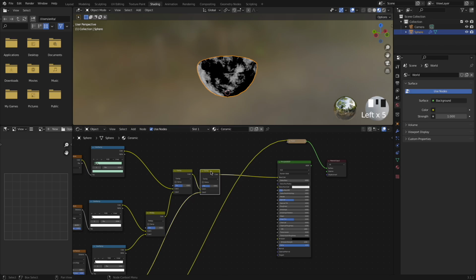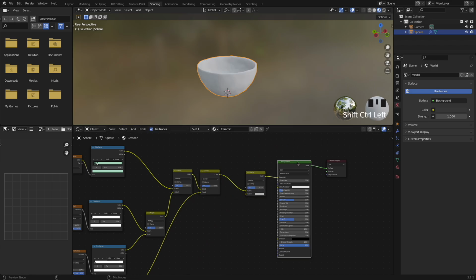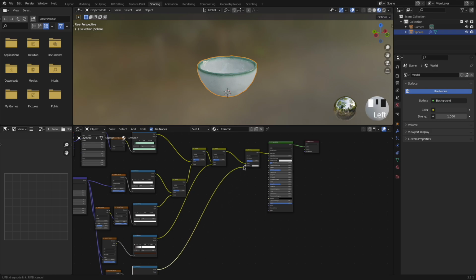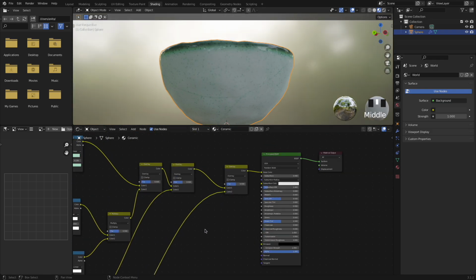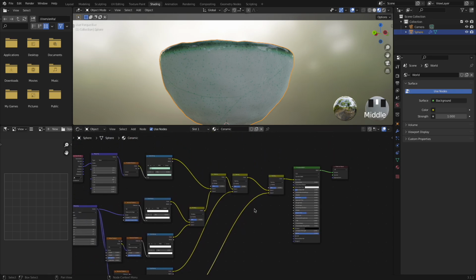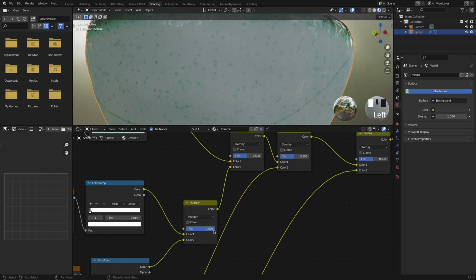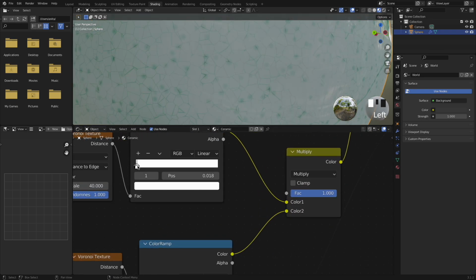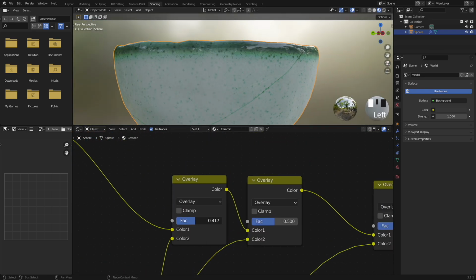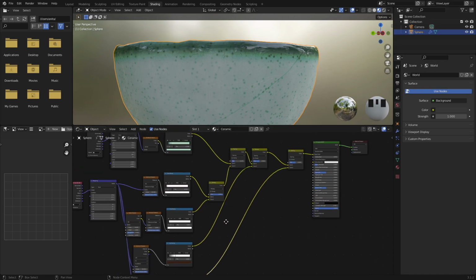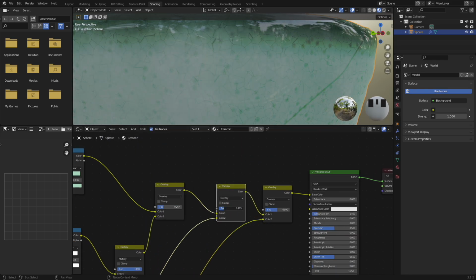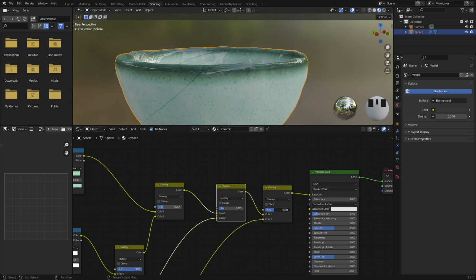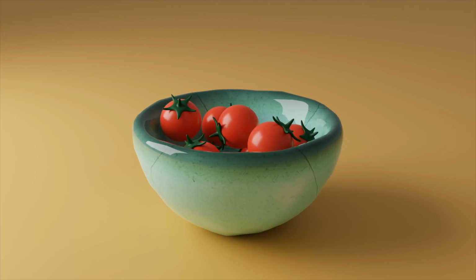Mix the final layer texture by duplicating the overlay mix RGB node. Play around with the specifications to create the final outcome that you want. And now the ceramic paint is done.